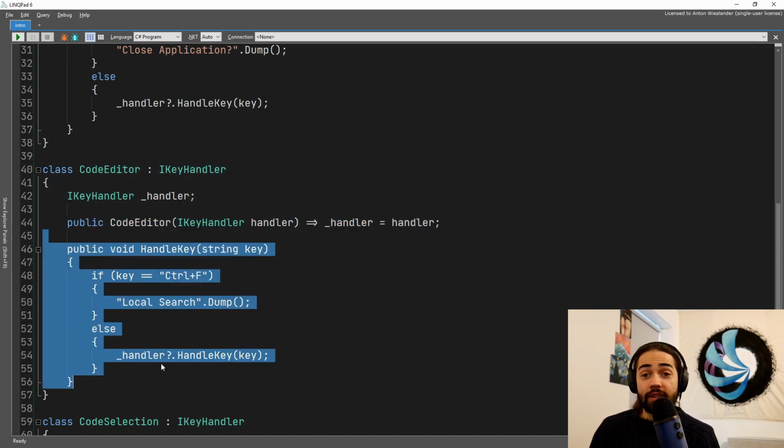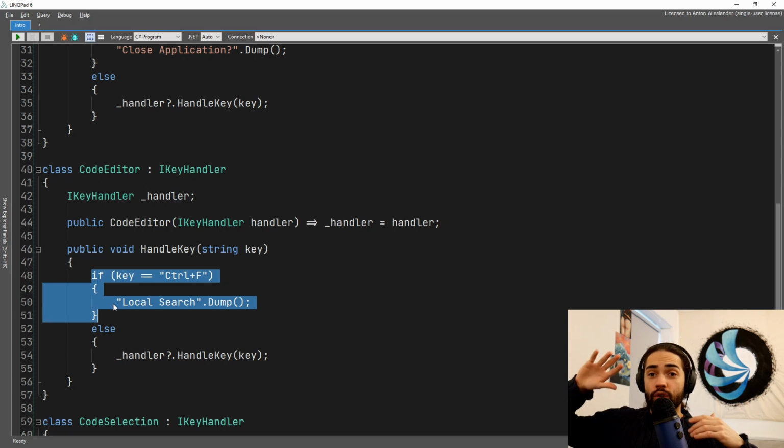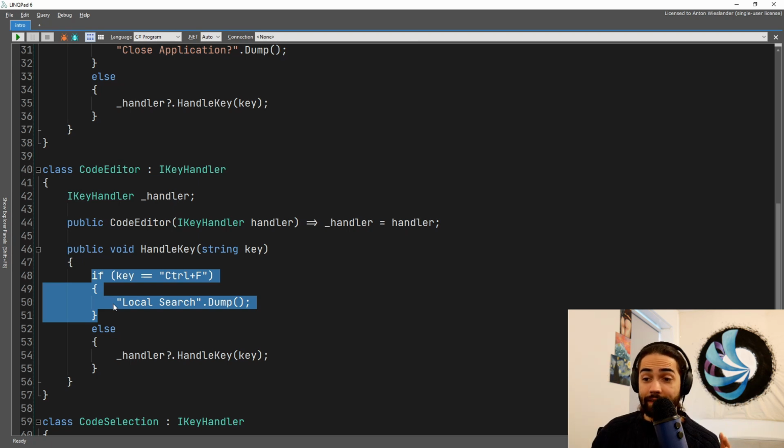Technically in the code editor, we just choose not to. But anyway, you can press Control F inside the code editor, and what's going to happen is you're going to search only the code within the code editor. You do not get access to the outside scope of the application, right? So you do not search the files, you do not search the code in other files, you only search the file that you're currently in.